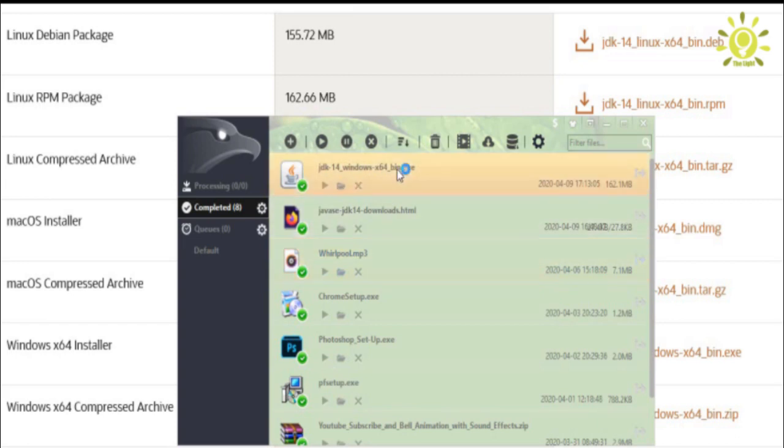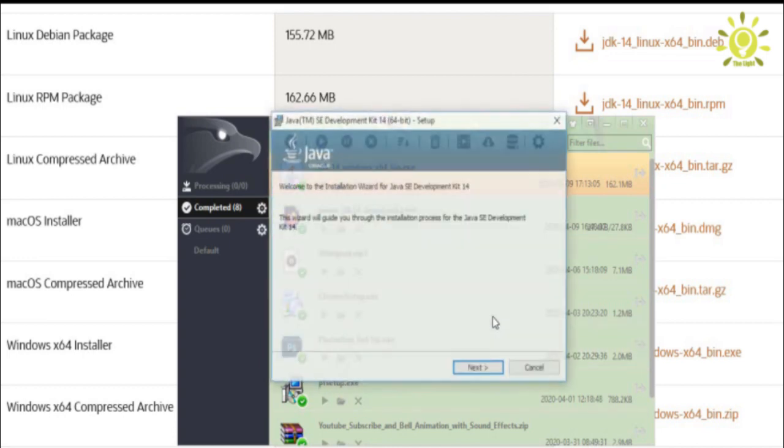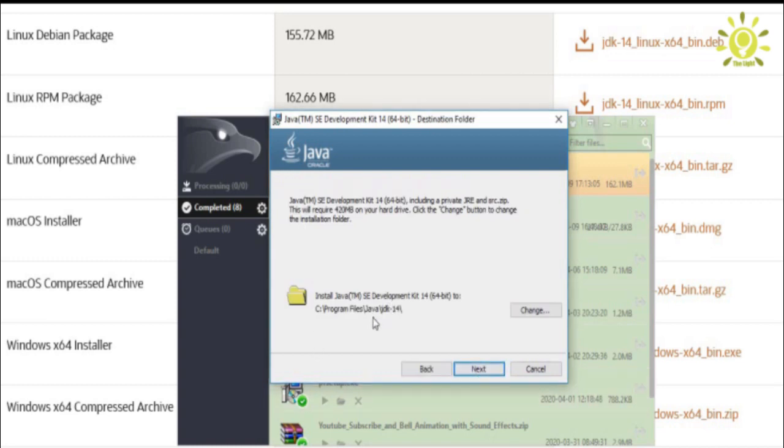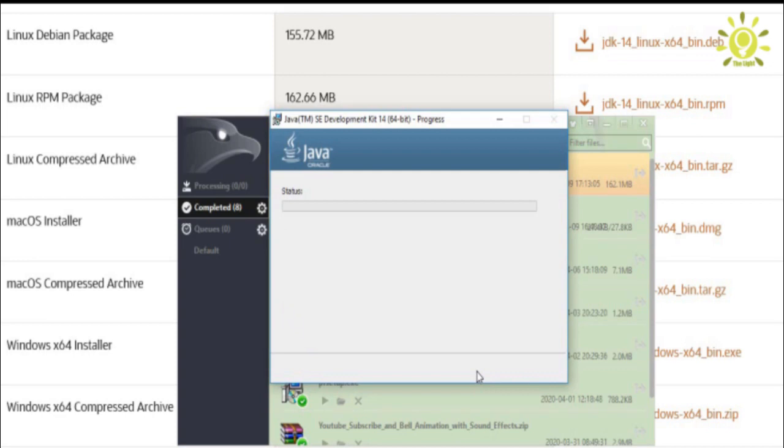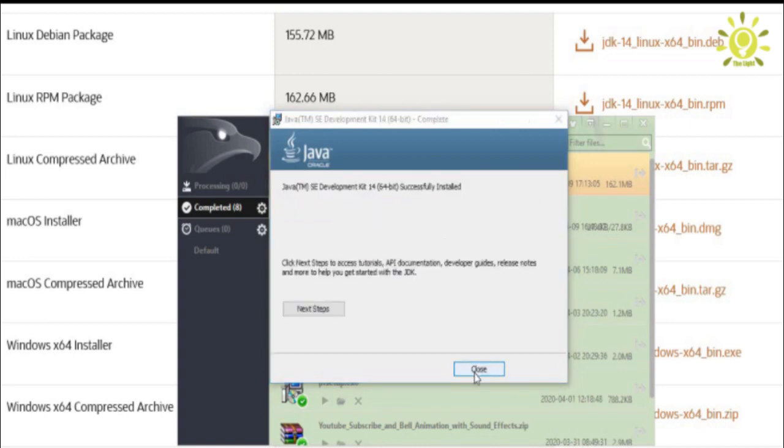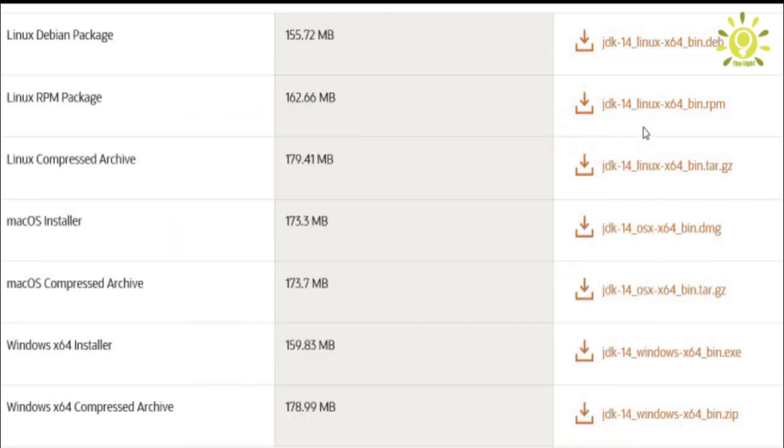Now click on this one and click on yes. It will be installed, it takes some time. So, preparing to install, and then click on next. It's the path where it stores the program files, Java JDK 14, so set as default. Next. It will take some time. And now you see that it's complete. Simply click on close and then close this one.